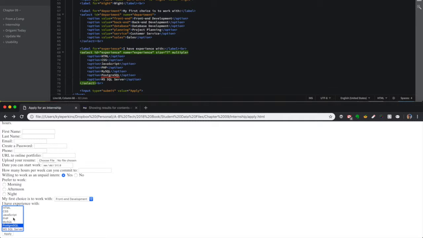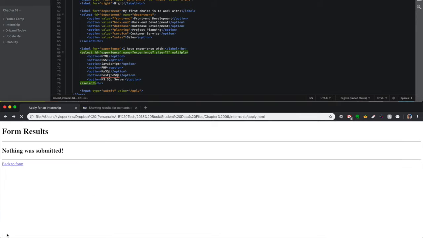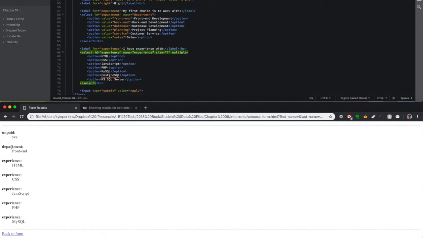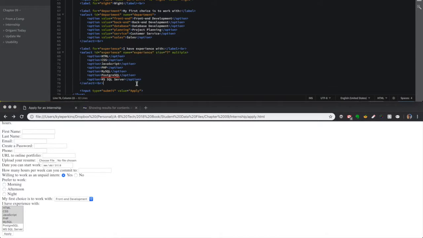If I just press the Control, doesn't do that. If I press the Command or the Alt key, I can select multiple ones. Well, what if I have experience in HTML, CSS, JavaScript, PHP, and MySQL? What happens when I submit information? Hey, look at that. Experience, HTML, experience, CSS, experience, JavaScript, etc. Once we get into more advanced form handlers, you'll be able to take this information and process it in the appropriate manner. For now, let's keep adding more form fields.